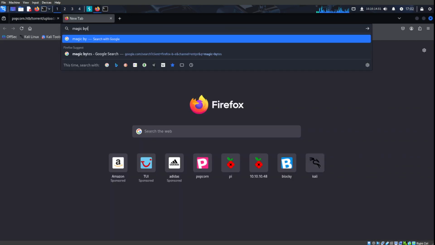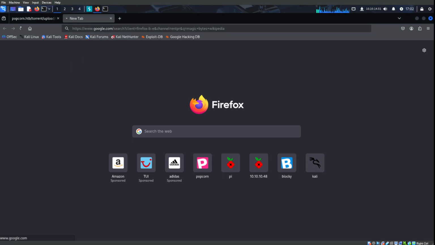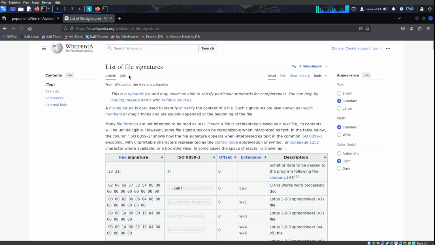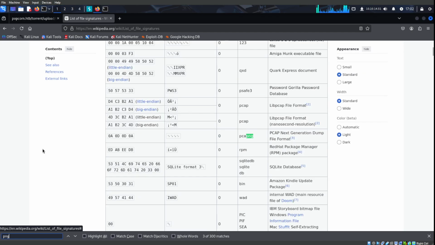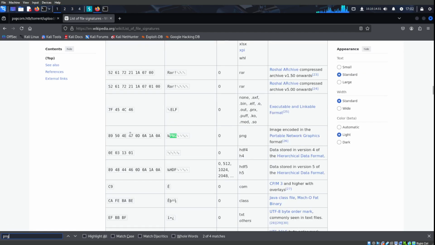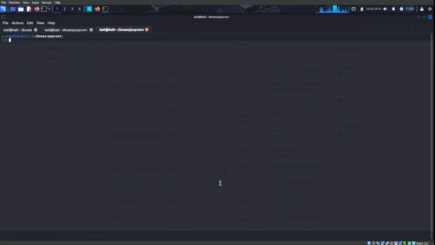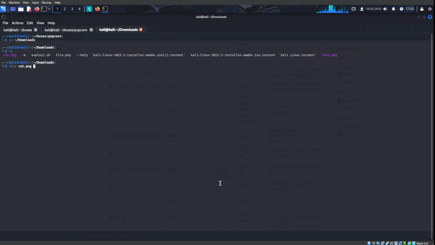How this works is, if we look into the magic bytes on Wikipedia, we can actually change how this thing is interpreted. The way a PNG works, it has these magic bytes in the beginning. So there we go: 89, 50, 4E, 47. If I just go through downloads, because that's where it's saved, then we have file and cat.png. We can see we actually have PNG data, but we can actually change this.